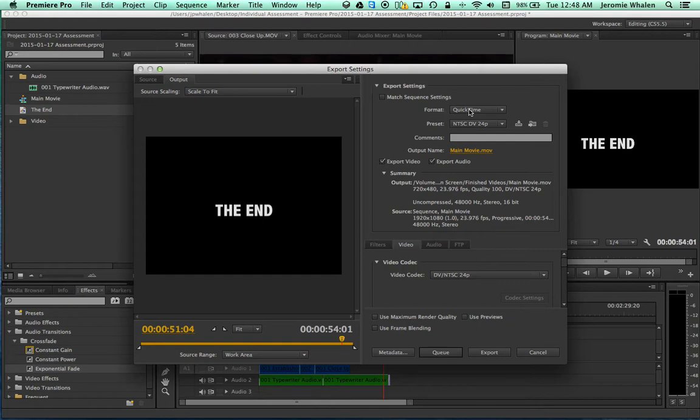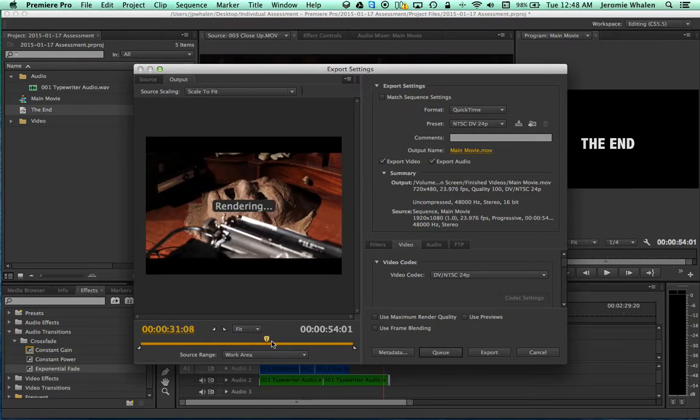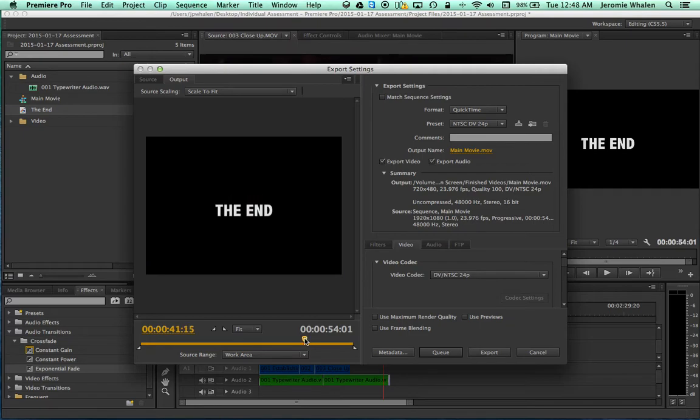We're going to concern ourselves with a couple of things here. First, we got to make sure that it plays all the way to the end. So sometimes it will just try to export a portion. Once we see that it actually coincides with the end of our film, we can give it the green light to change some of the export settings.